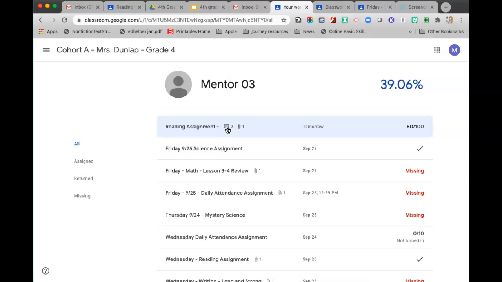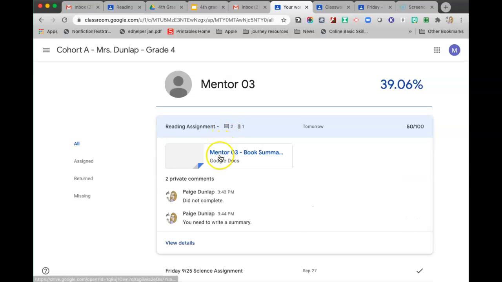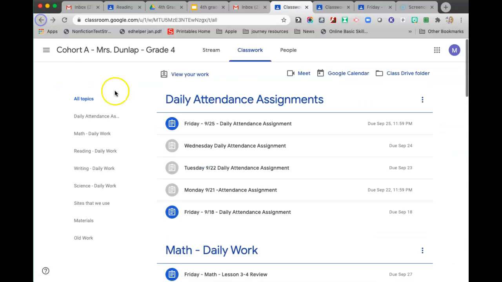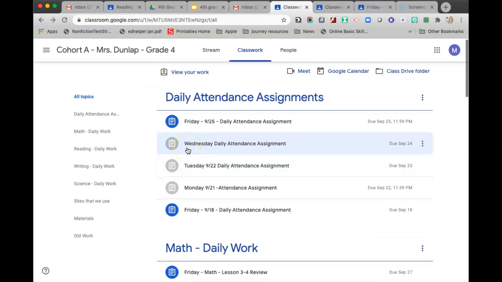So if you really want to see what's going on, all you have to do is click that, and this would be the work that was assigned, and these would be the comments. Okay? I can then click on View Details to see more of what was going on. All right. You can always hit the back button to keep going back. And again, it goes back to this.